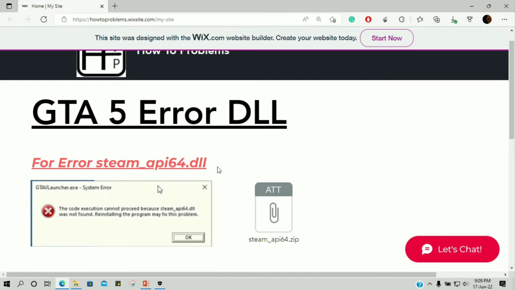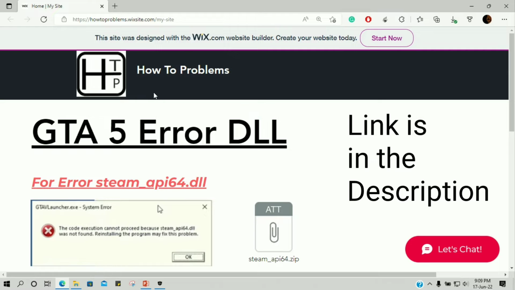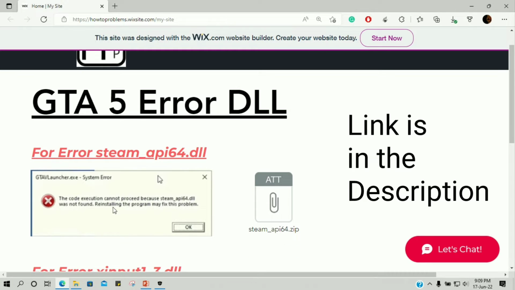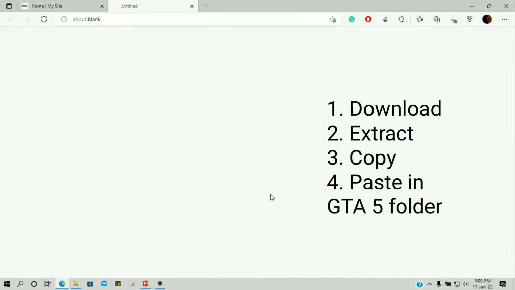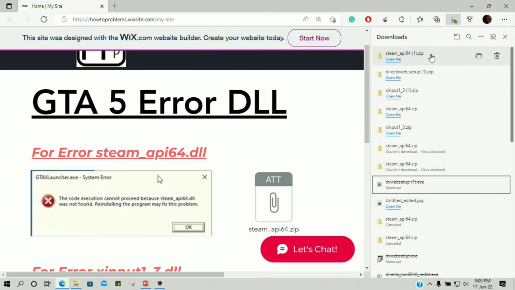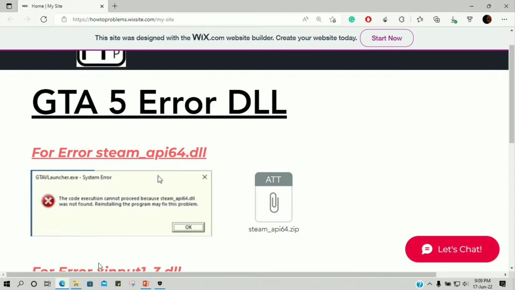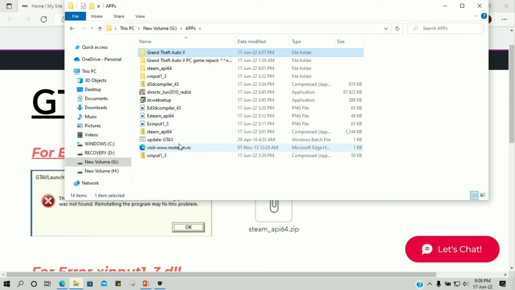For this I'm creating one website called howtoproblems.wixsite.com. I will put this link in the description so that you can download easily. So for this error you can see this screenshot. If you want to solve this problem, you just need to click here, and after clicking this you will download this file.